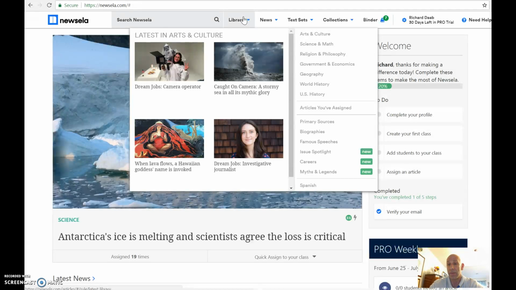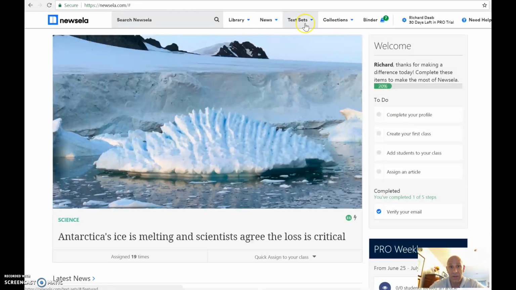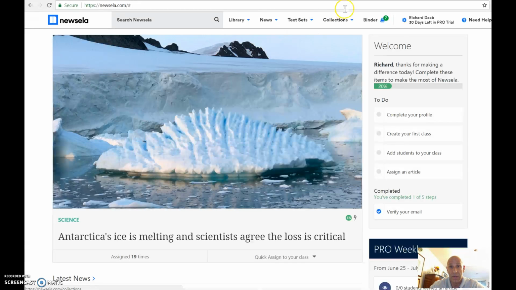I actually like this website better than any of the textbooks we have in our school. And the kids are more likely to read an article from here than to open up their textbooks. All right, you can also go into the news. You can see news about what's happening today, or you can go back to a news article in the past. Here's a nice one here about Mr. Rogers. All right, it also has text sets, so you can go in there and you can find a whole different things about different articles.